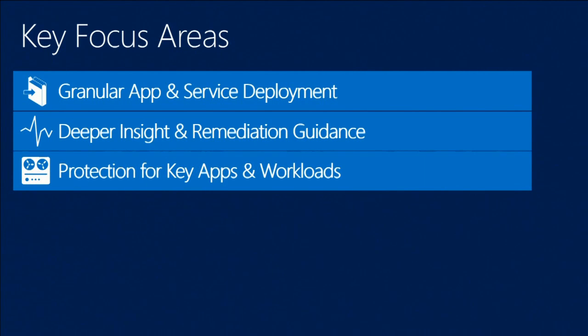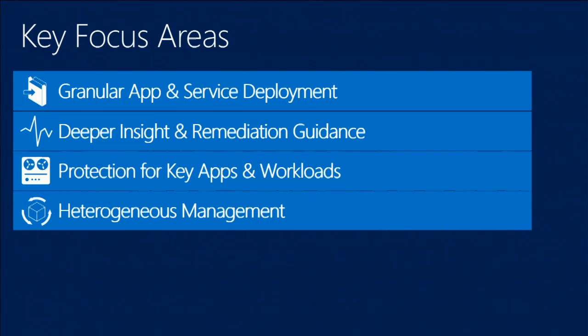When we think about protection, how does that stack up on the Microsoft and the VMware side? Can I protect my key workloads on both? And what if I have a heterogeneous environment? What if I want to run Hyper-V and vSphere side by side and maybe some Xen server? What if I'm using Linux and Windows simultaneously in my environment? How do I manage, monitor, and run that effectively?